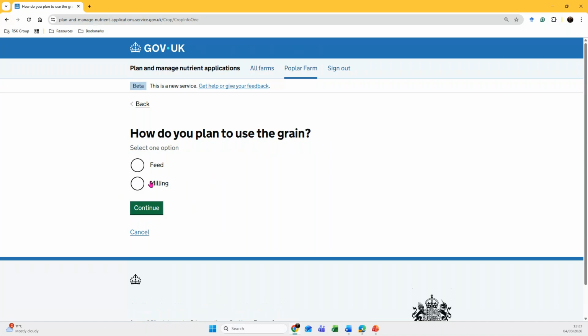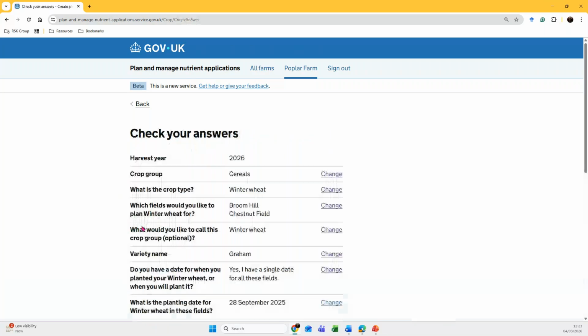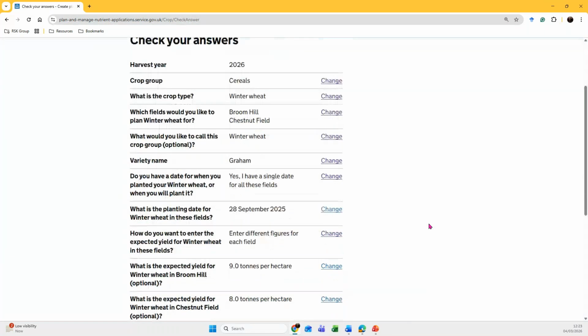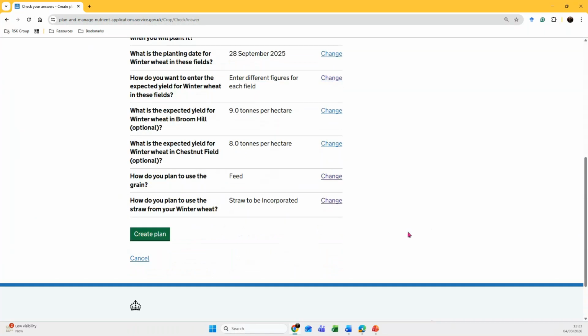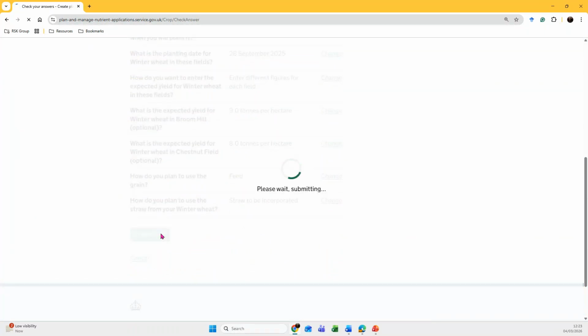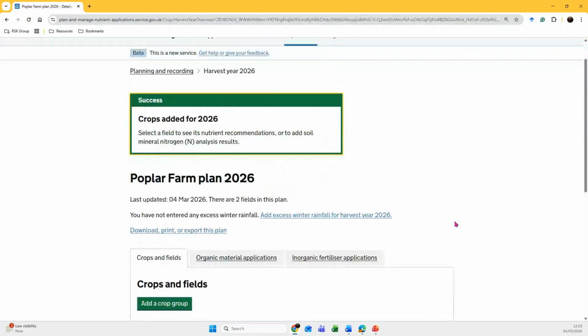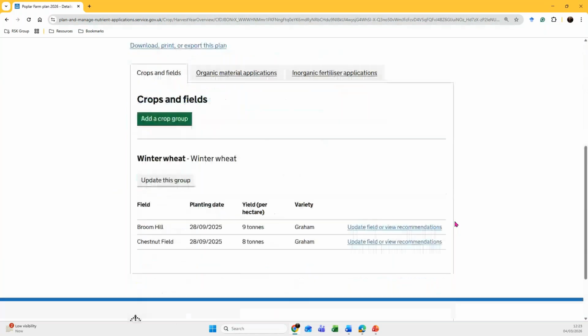So we are planting feed wheat, and we are going to chop and incorporate the straw. So we've now entered all the details on the planned winter wheat crop in those fields, so we can select to create a plan. So if we scroll down, we can now see that we've added a crop group, winter wheat there, and you can see the 2 fields there.